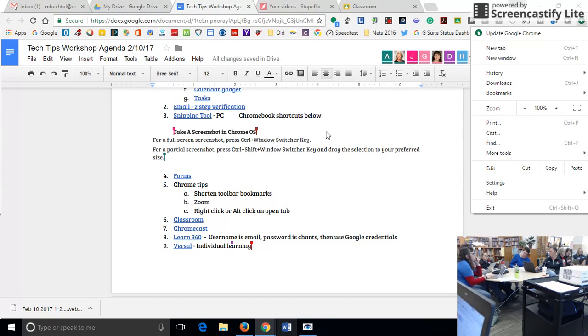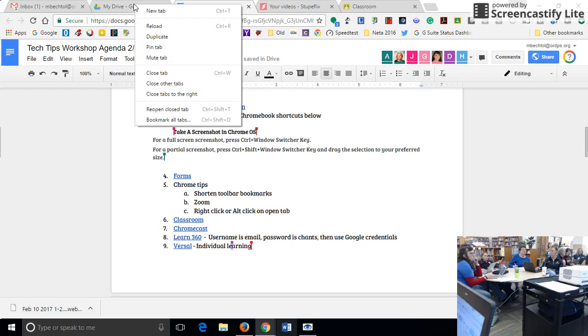Right-click on a tab. If I have a tab here, I can right-click on that tab, and on a Chromebook, that means an Alt-click. If you press down Alt and click on a Chromebook, that's the same as a right-click on a PC. So if you Alt-click on a tab, there's a lot of things you can do.